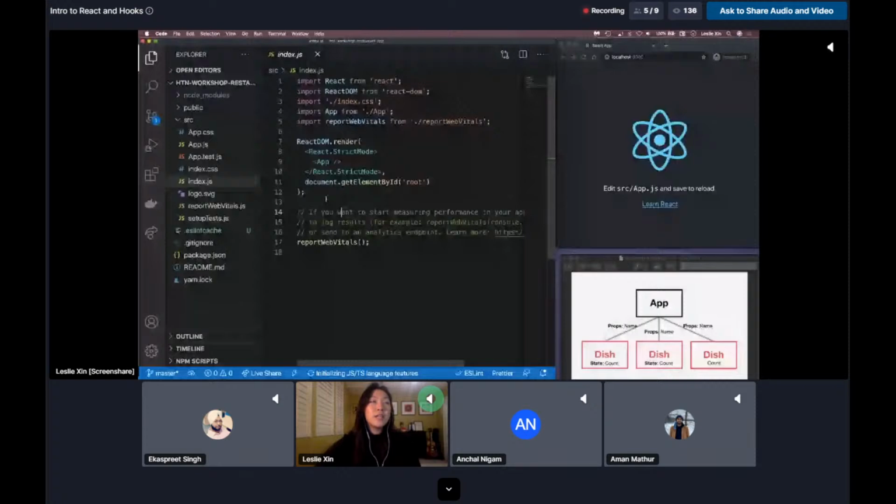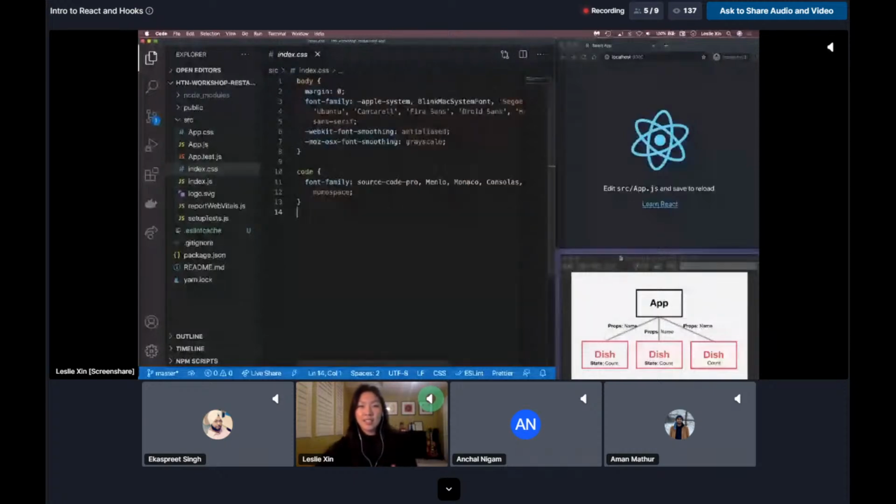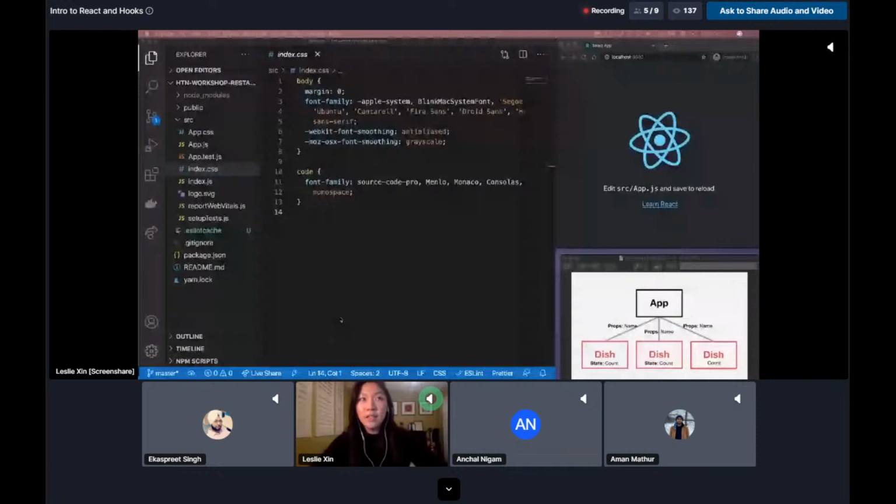The next thing we're going to do is click on index.css. And this is basically the CSS for the entire application. This isn't a CSS workshop, but I did write some basic CSS just to make the app that we're going to build a little bit nicer and a little bit more fun. So if everyone could navigate to the GitHub repository.